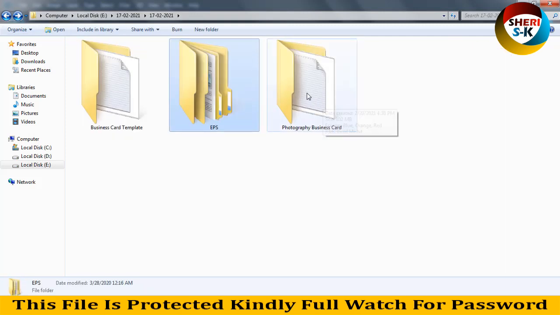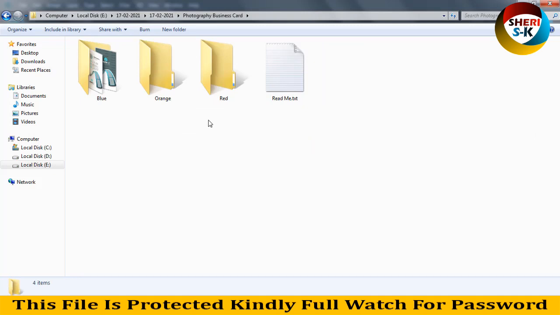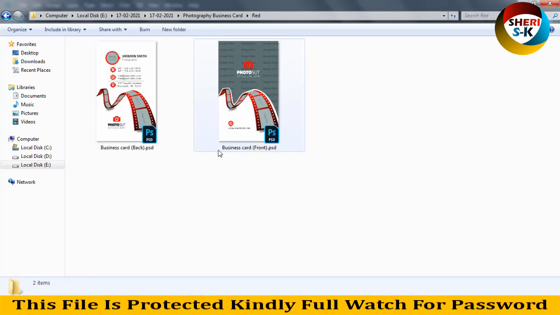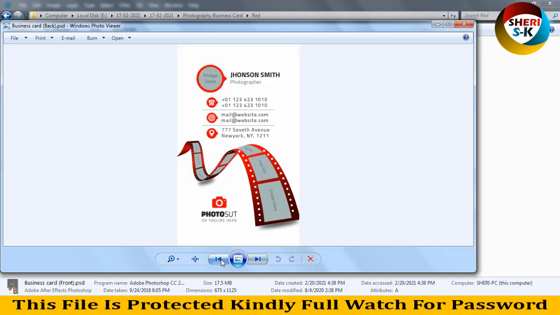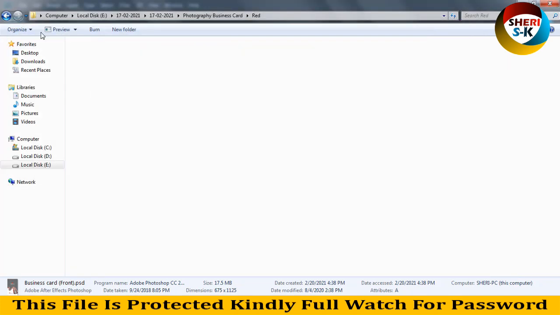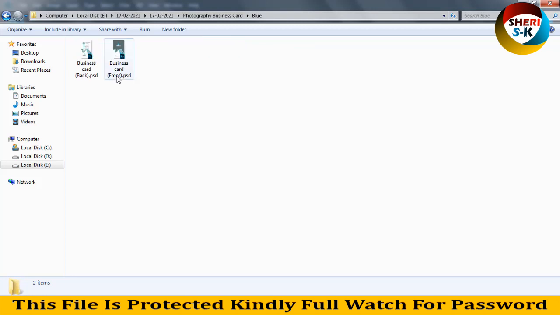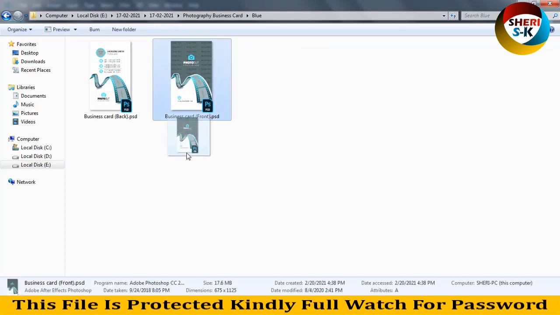Third is photography business card. Here is 3 different colors: blue, orange and red. So you can insert your image here. Basically this business card is for photography, Johnson Smith. So I drag this file on Photoshop.